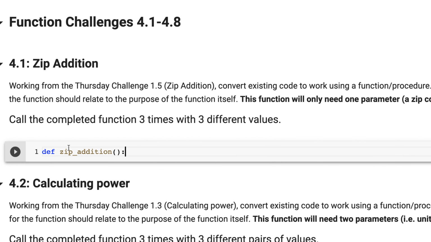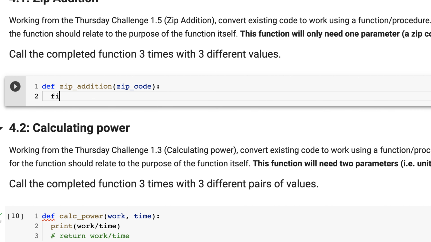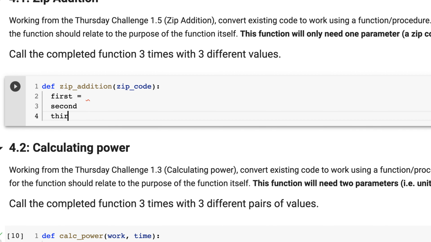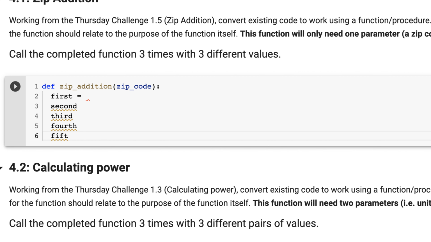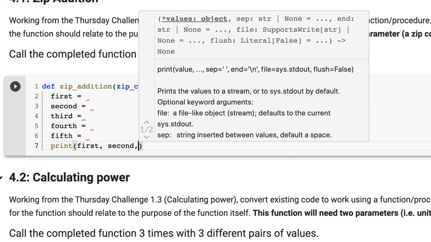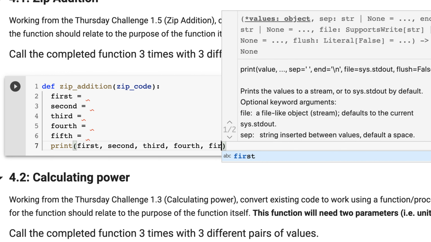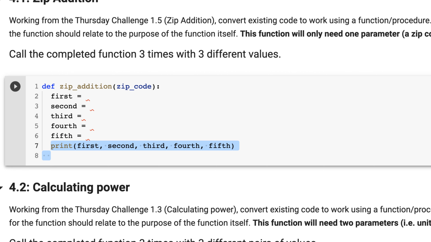The last one we wanted to do before that is taking a zip code and getting the parts. Again, yes, last week we did this like this. Add them all up. And first I want to see what they are. First, second, third, fourth, fifth.